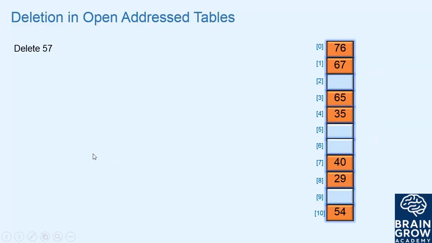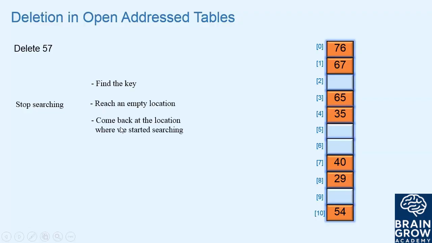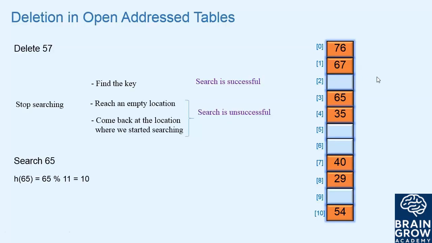Let's see how. We have seen that we can stop searching when we find the key that we are looking for, or when we reach an empty location, or when we come back at the location where we started searching. In this case, the search is successful, and in these two cases, search is unsuccessful. Now suppose we have to search for key 65. First we get the hash address, which comes out to be 10. So we start our search from here. We go here, then here, then here. We reach an empty location. So we stop our search and we conclude that the search is unsuccessful.